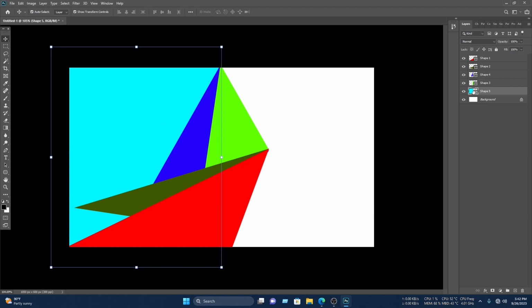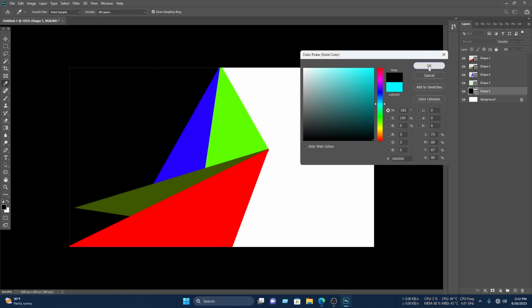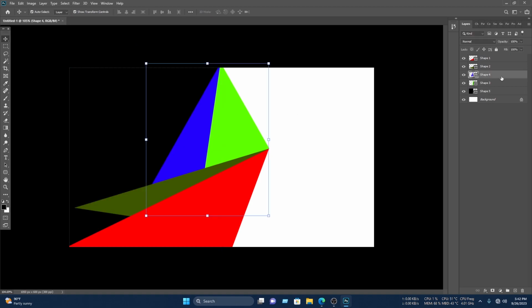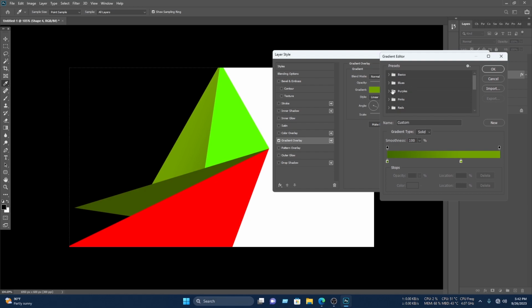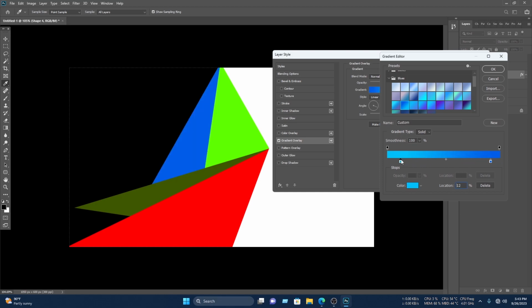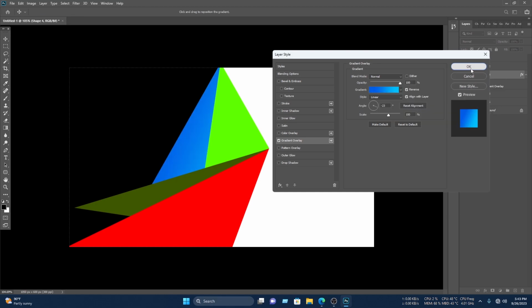After that, you have to select this layer, then double click on here, then select the black color, then click on the OK. Then you have to select this layer, then right click on this layer, then click on the blending option. Then click on the gradient overlay. Then you have to click on here, then you have to click on the blues. Then you have to select this color from here, then drag this in here. Then you have to select this, then drag this in here. Then click on the OK.